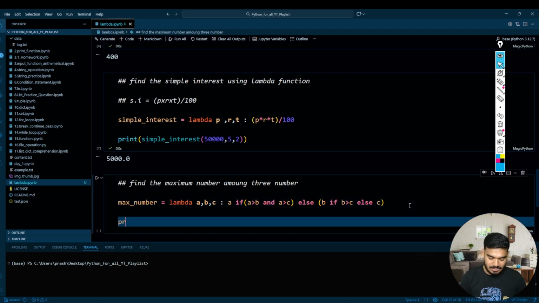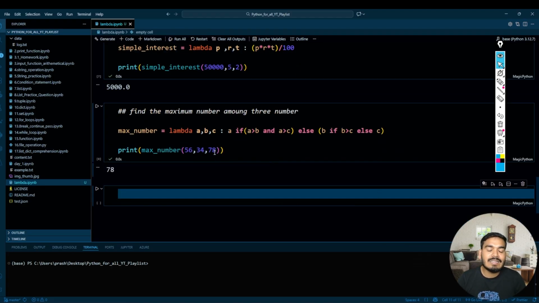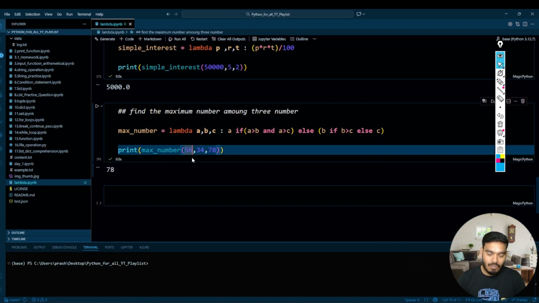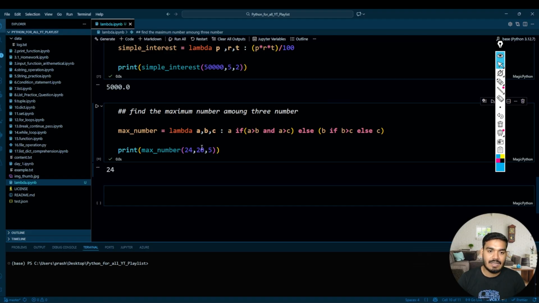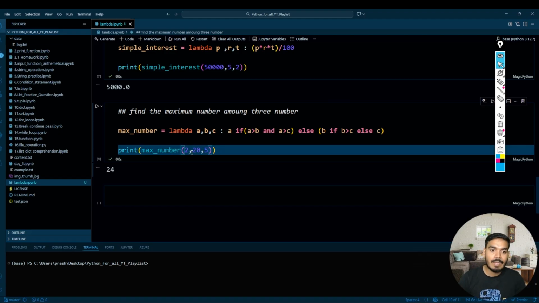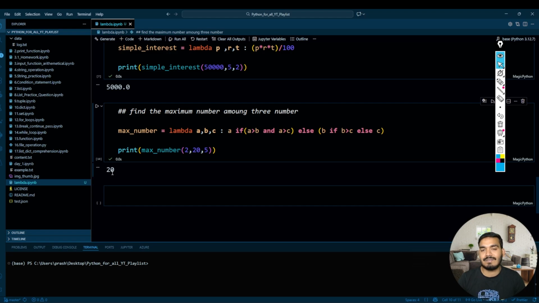Perfect. So now let's print max number, and over here let's pass 56, 34, 78. And you have 78, that is c as the highest number. If you want, you can pass over here, let's say 24, and over here let's say 20, and over here let's say 5. So in that case, it is very clear a is the highest, and if you want, you can make this lowest, and in this case your b is the highest. Perfect. So I have shown you all 3 scenarios, whether a, b, c at every run is the highest.